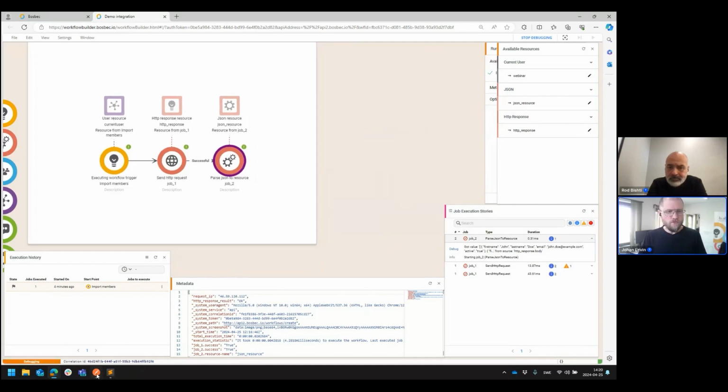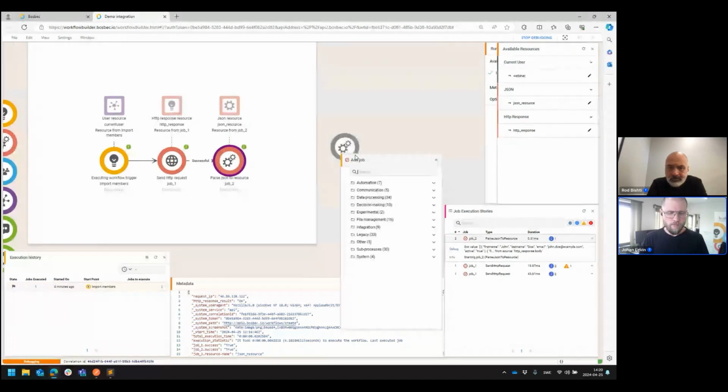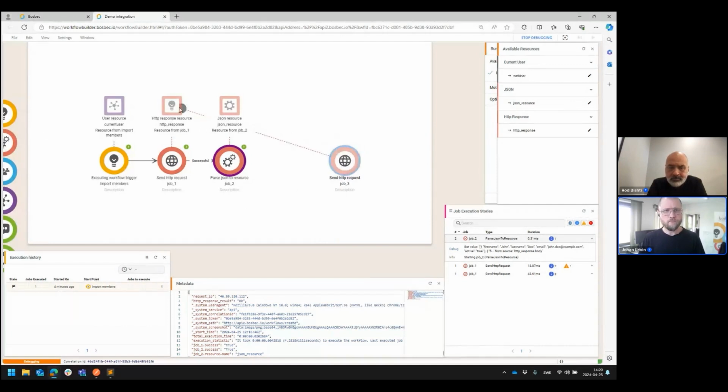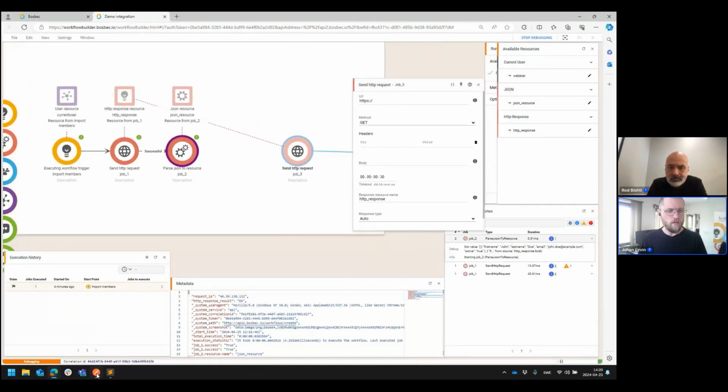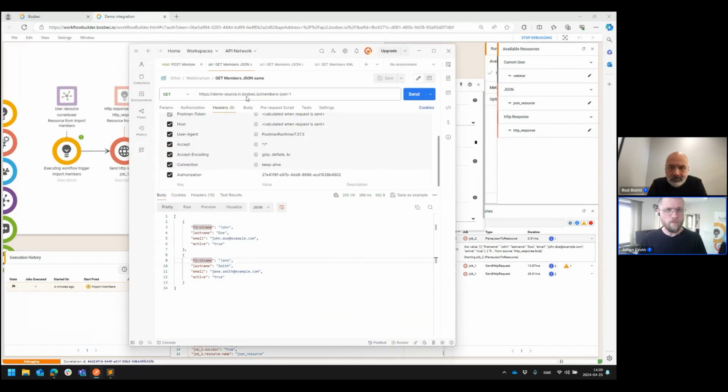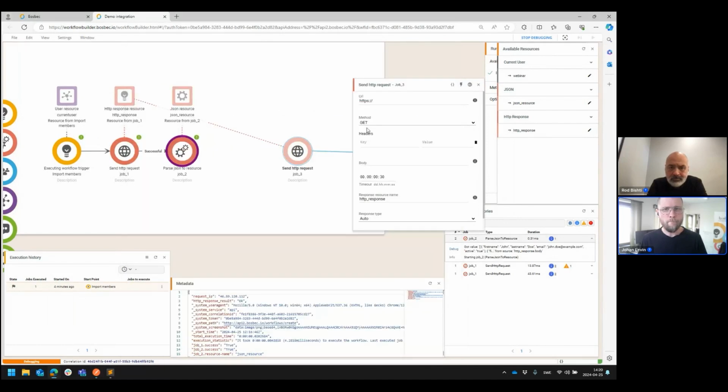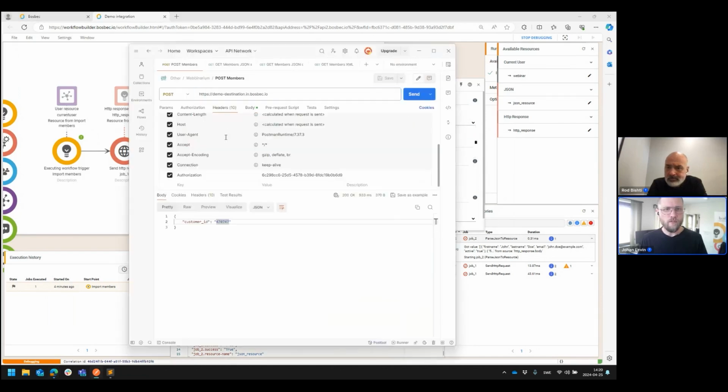And we want to send this as a POST request to the other system. So I'm grabbing one of the send HTTP request jobs again. This time I want to grab the other URL here. I'm changing the method to POST. Once again, I'm grabbing the API key as well.